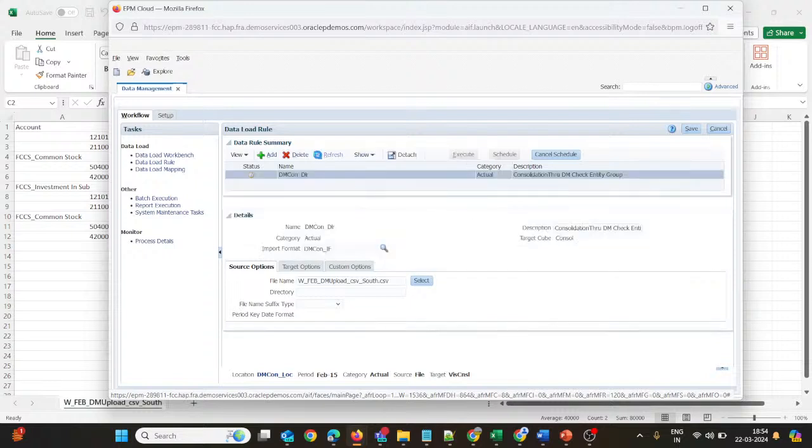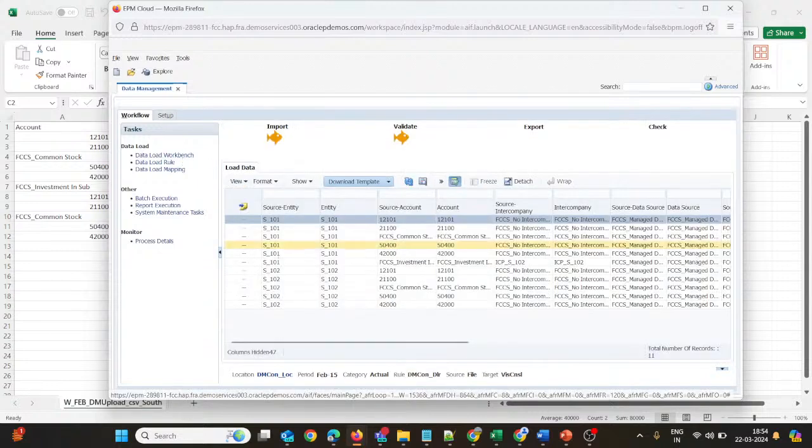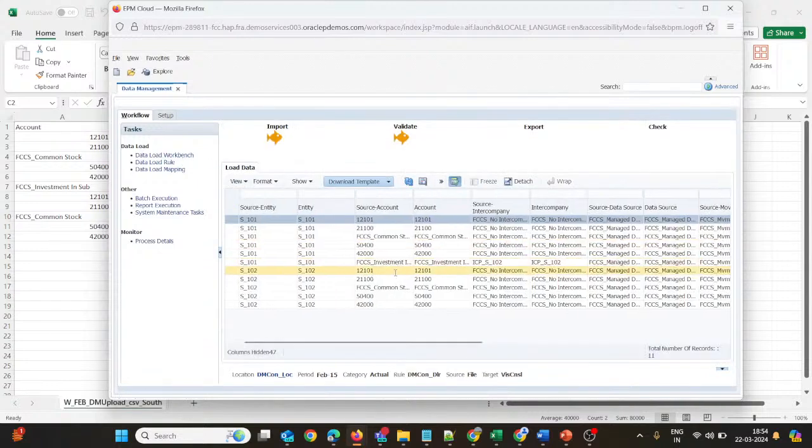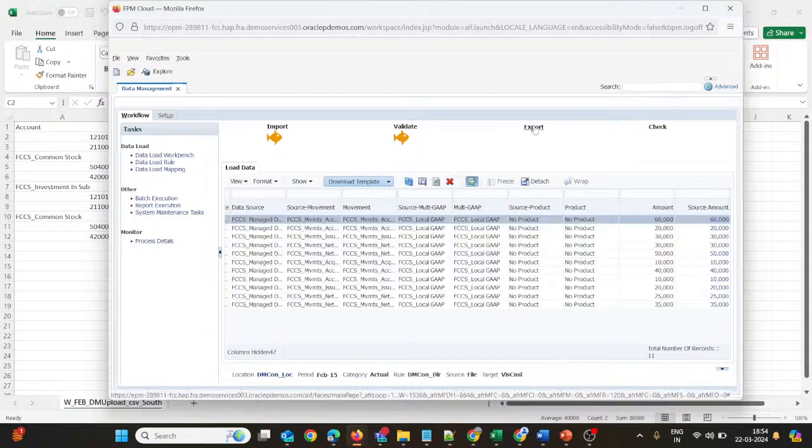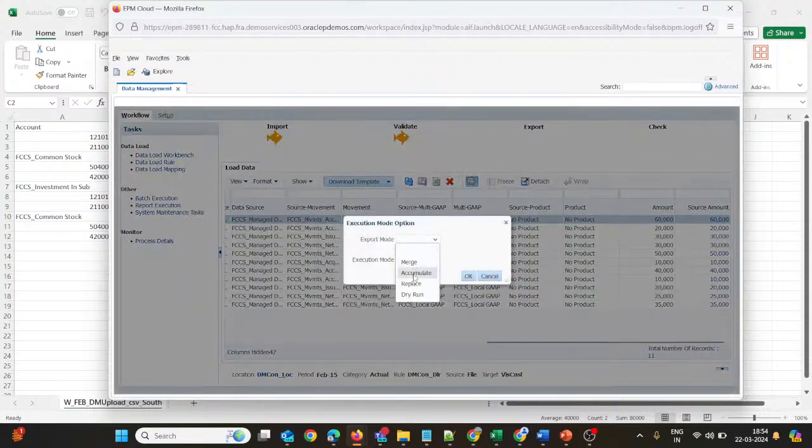So let's see whether we get the success in this or not. Now you can see we got the figure. So I think the changes have been made, that is 60 and 20 and 35,000. The check entity group has already been enabled. So let's do the export process here once again, replace it.